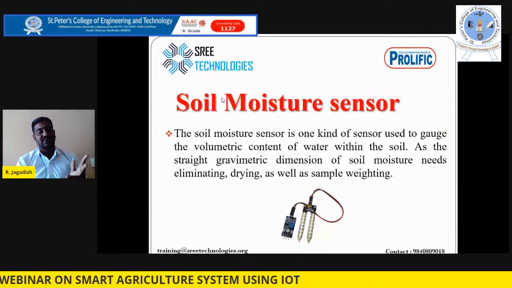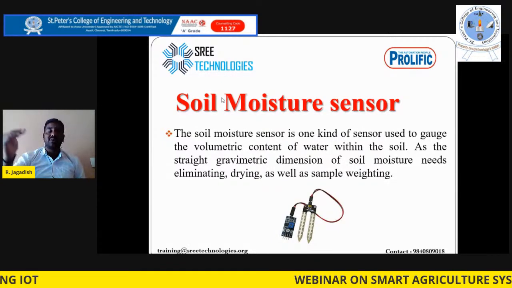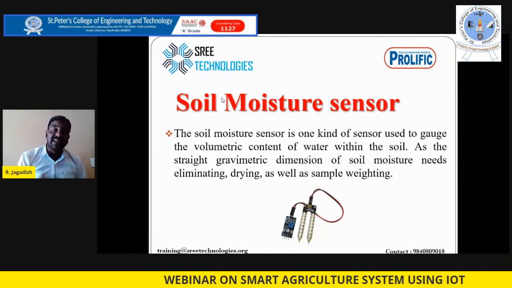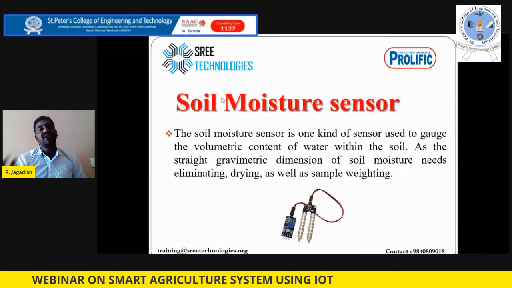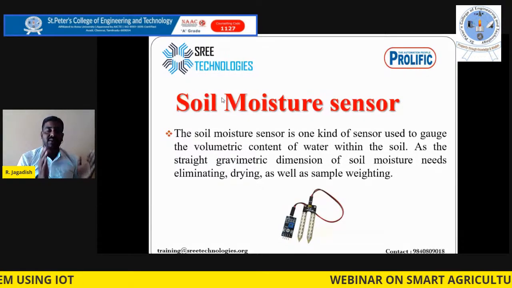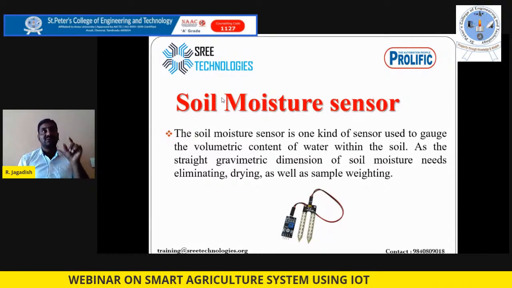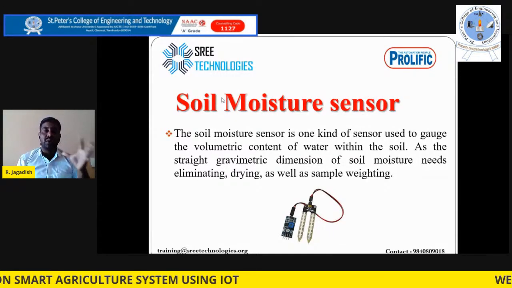Everything we can use on the ultrasonic sensor. We want to find out the distance, so we can use the ultrasonic sensor. All the sensors are analog sensors, so we are getting the analog value only.